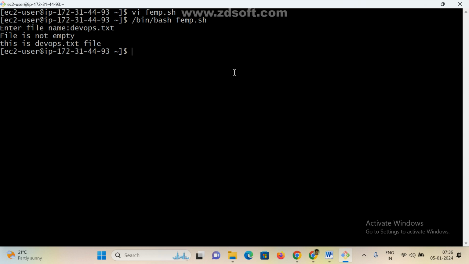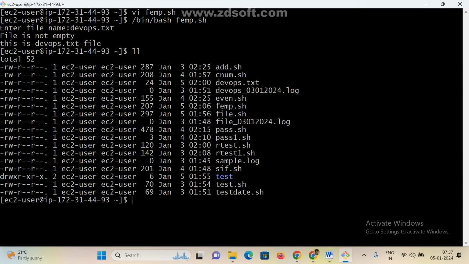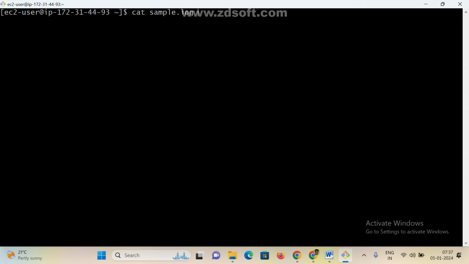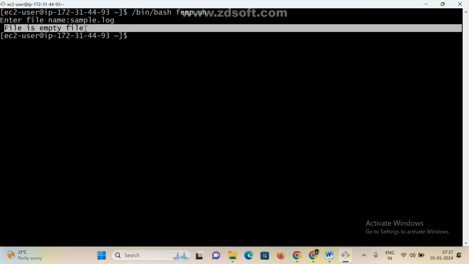Now I am using one more file. Let me do ll. Is there any test.txt file, any empty file? Sample.log. I don't have any data in sample.log, so this is an empty file. Now see here, run this file with sample.log. See, the file is empty. The file is empty.